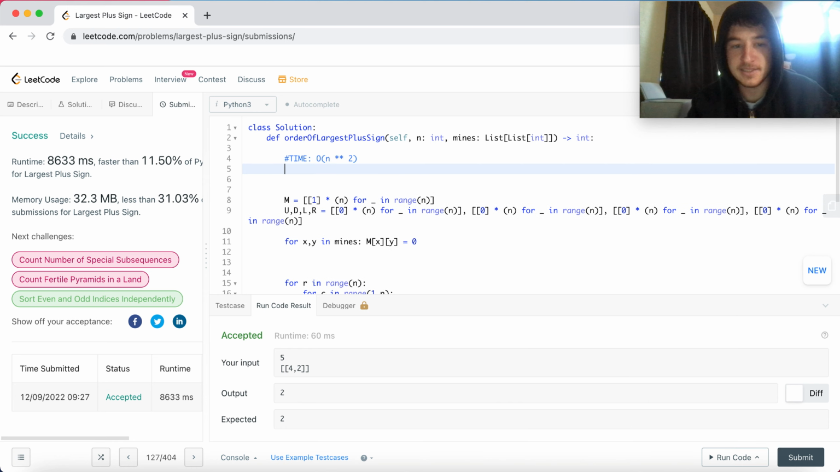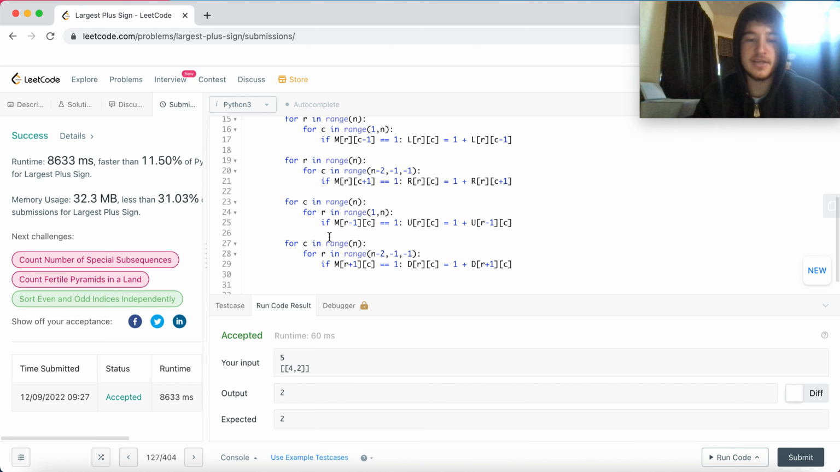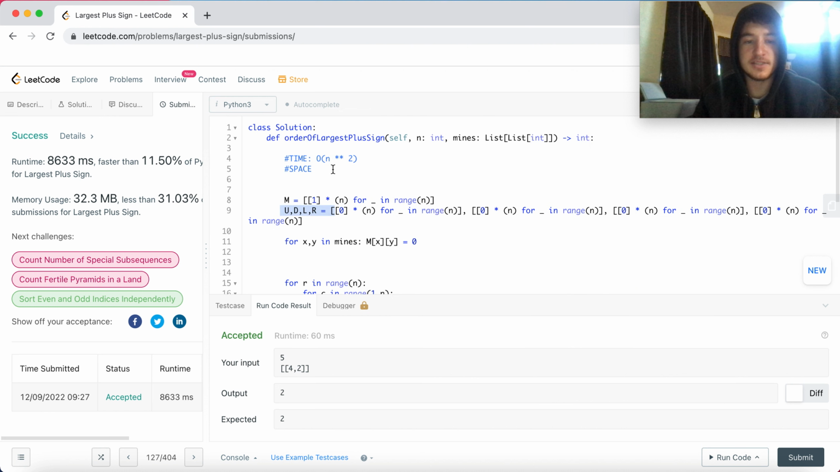I prefer to do it like that because it's like Python, right? And then for space, well, creating this is n squared. We have 4n squared to create this. So that's 5n squared. But again, that's just scaling with n squared. So the brute force solution is n cubed time, n squared space. The optimal solution is n squared time, n squared space.